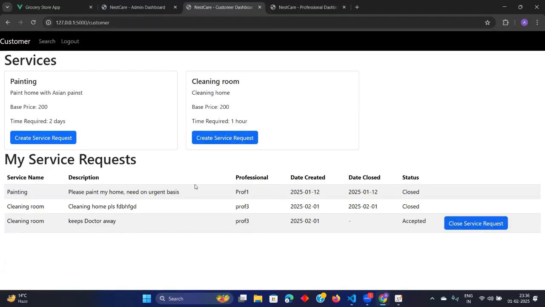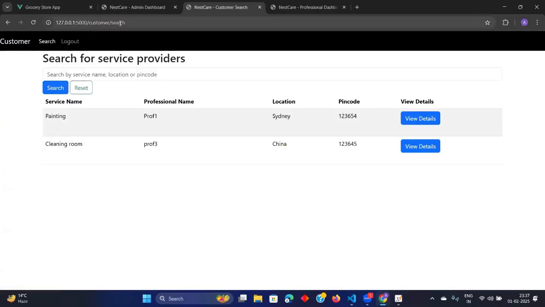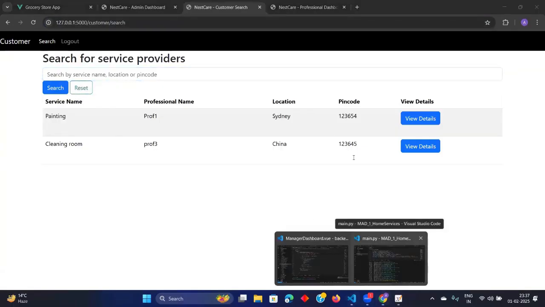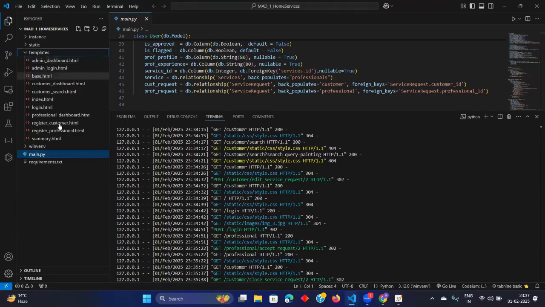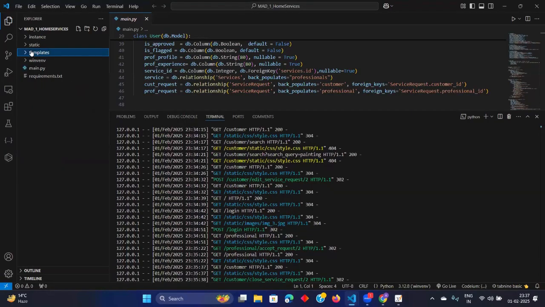Now, how many templates do you think I have used in this? This is a completely single page application. For this, I have used one template. For admin, customer, and professional, we would need three templates, but I have used just this many templates. One for summary, register professional, customer register, one professional dashboard, one customer dashboard, one admin dashboard. I do not have any page for create or edit of the service or service request. I have done that through the Bootstrap modals.